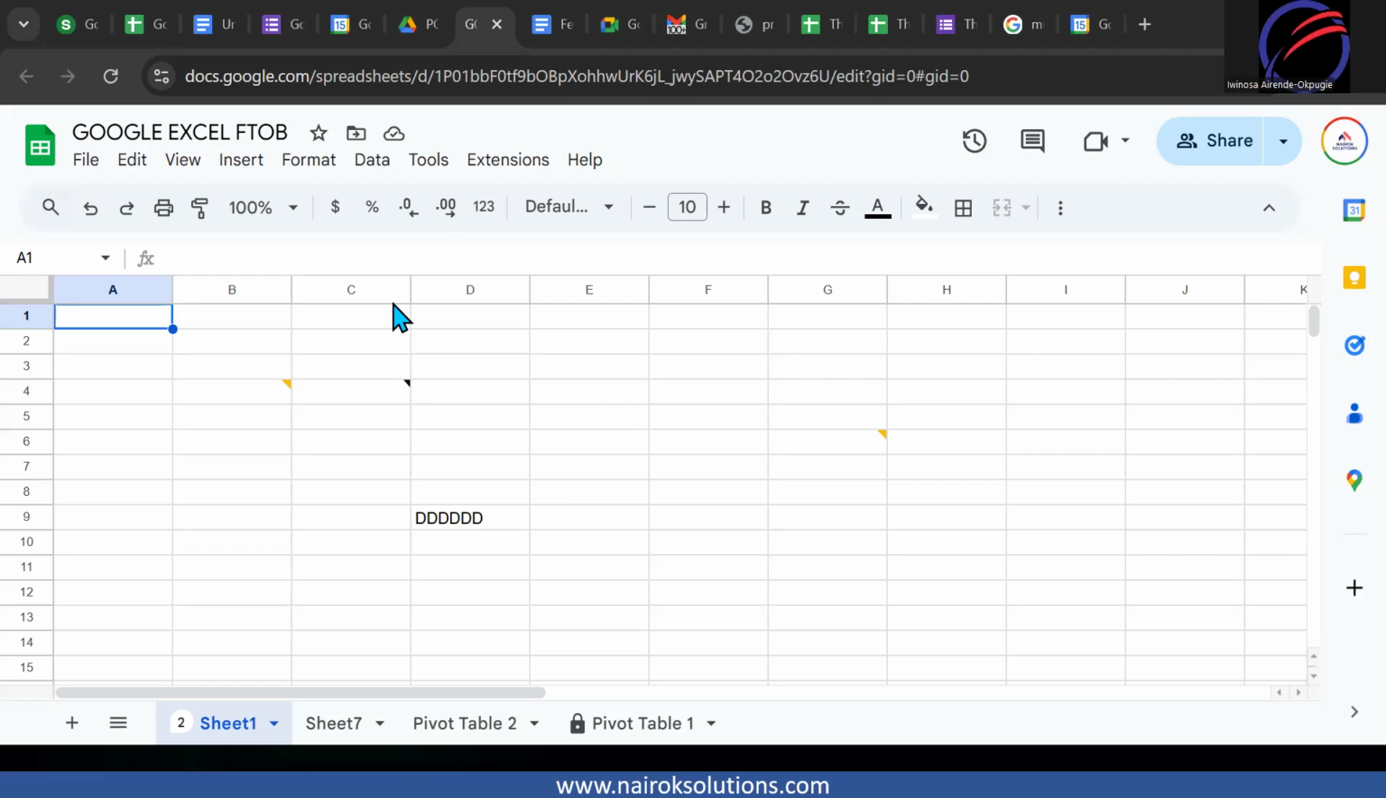The difference is that they are owned by two different companies. The difference is also that one is on your system, one is on the cloud. One needs internet, the other does not need internet. Yes, they do the same thing.